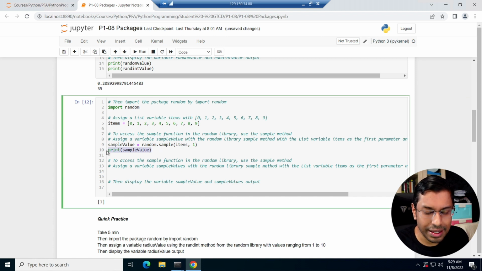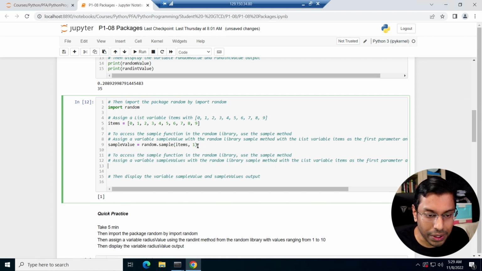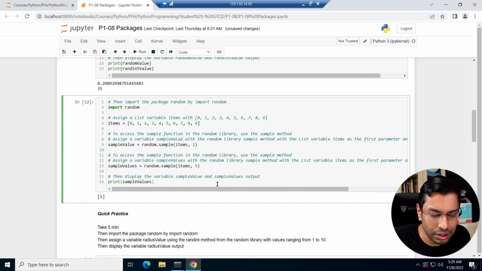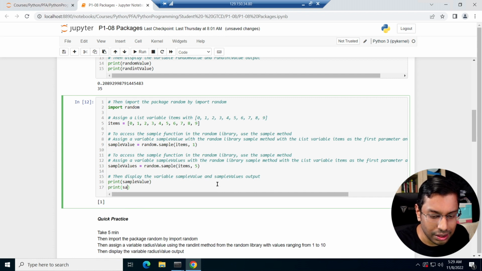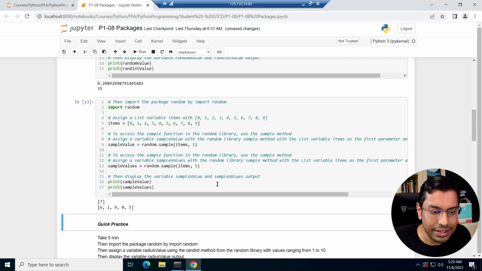I can also sample multiple values instead of just one. So I'm just going to copy this and paste it here. I'm going to call it sample values. I'm going to sample more than one, so I'm going to pass in 5. In this case, let me print both out. Print sample value and print sample values. You can see that I've sampled 1 here and I've sampled 5 here, 5 different values for the second print statement.